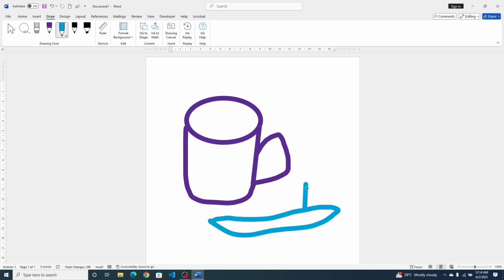Now I want to clean this part, and this is where the eraser comes in. So I click on the eraser, and again we have the down arrow. If I click on it, we also have the ability to change the thickness of the eraser. So we change it to this, and then we can clean our drawing here. We can clean it.